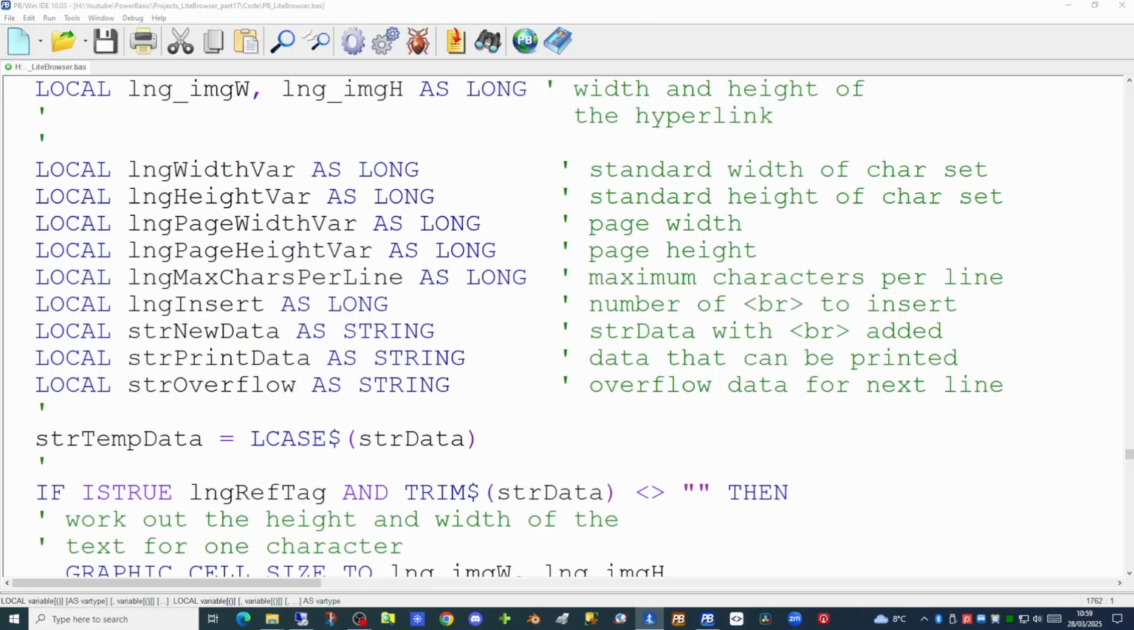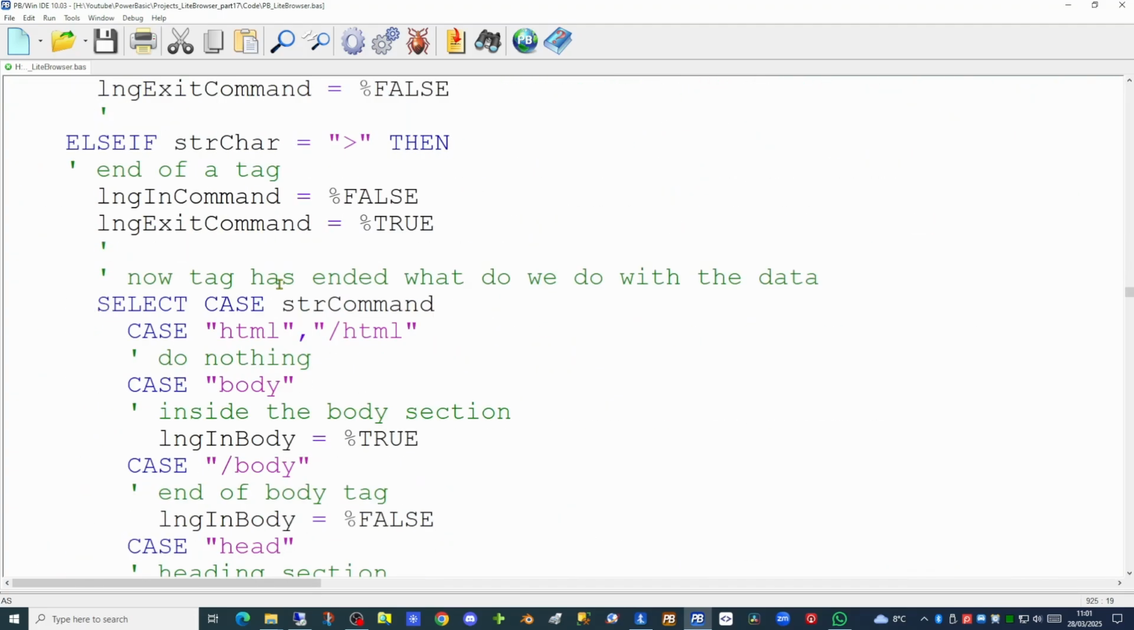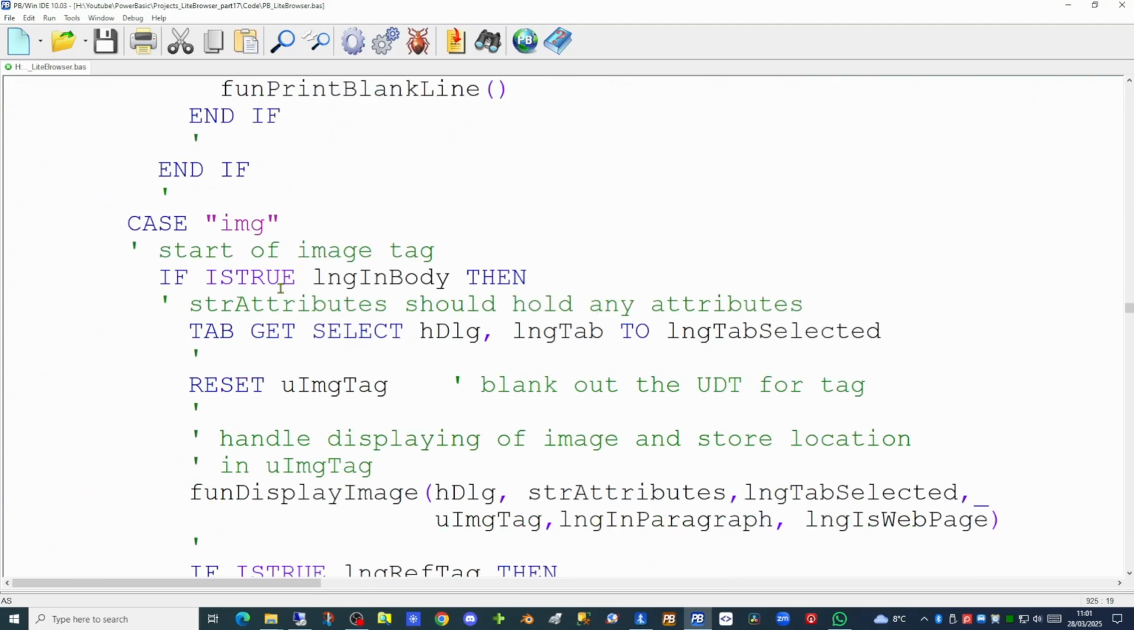So let's have a look at the render HTML tags function. As we saw, the image command text is appearing inside the cell of the table. If we have a look to see where the image tag is actually handled, there's a test in here to see if we're actually inside the body of the HTML. I think we need another check here to see if we're actually inside a table tag.